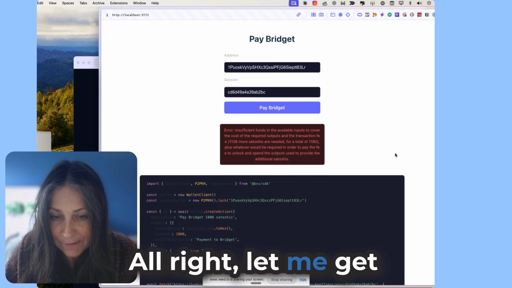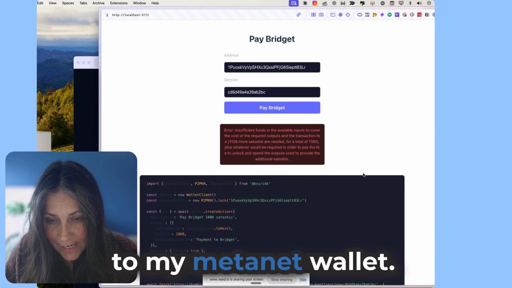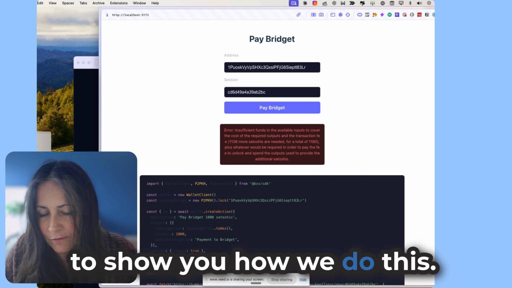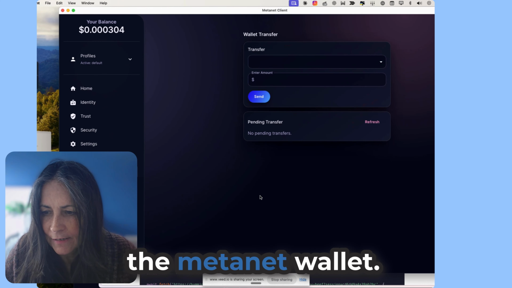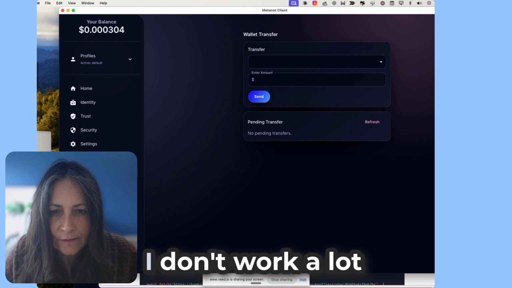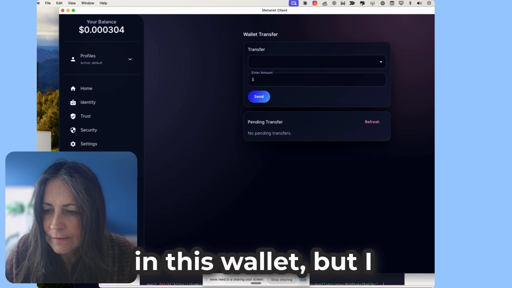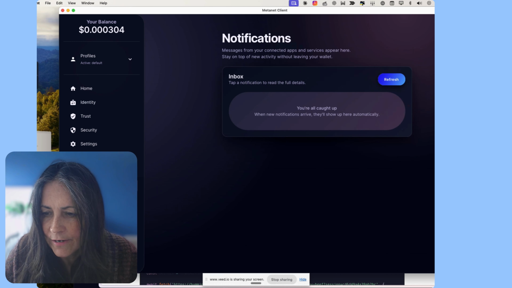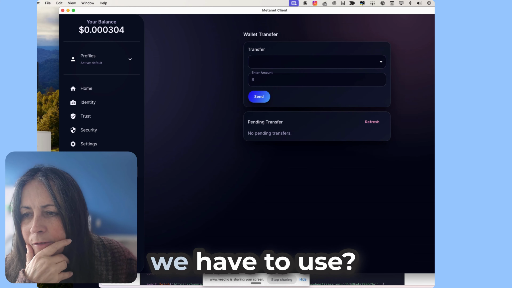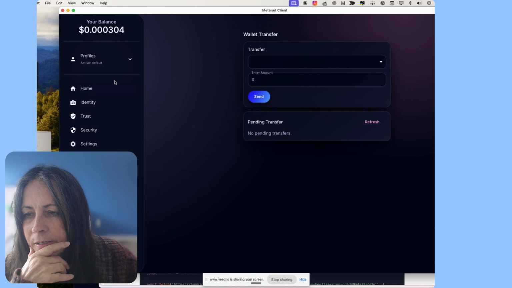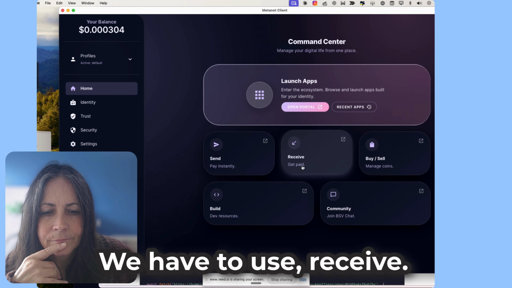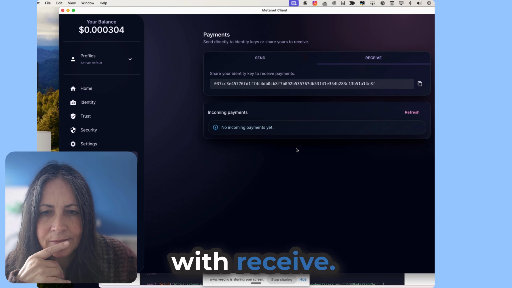Okay. All right, let me get some funds over to my Metanet wallet. In fact, I'm just gonna show you how we do this. All right, so here's the Metanet wallet. I don't work a lot in this wallet, but I bet it's not hard. Let me see. You know what? I think we have to use receive. Let's see what happens with receive.